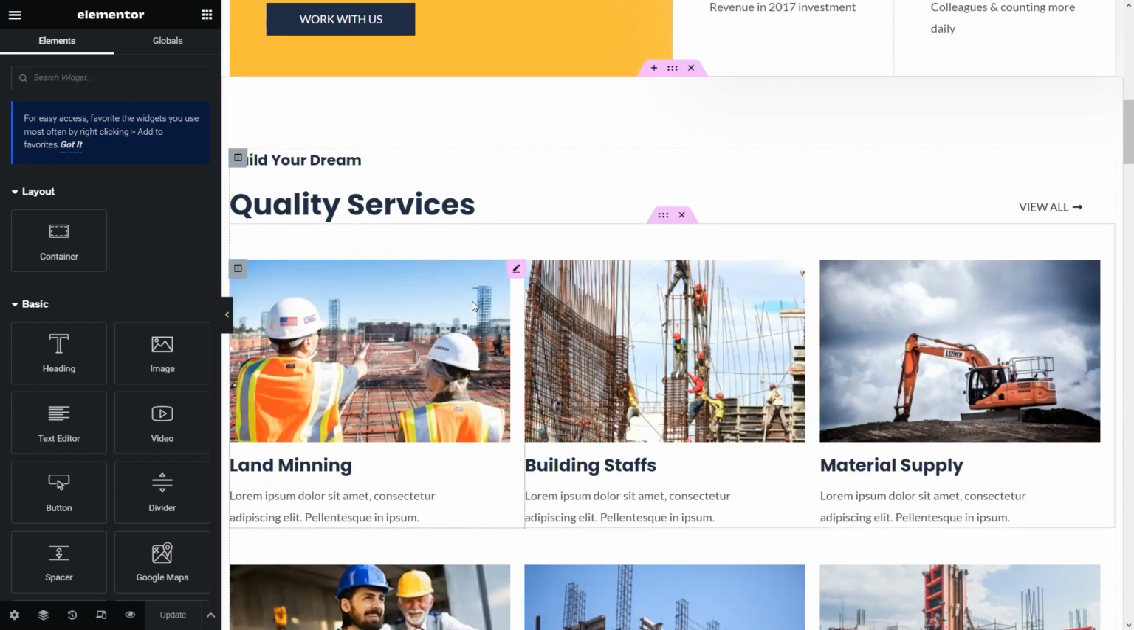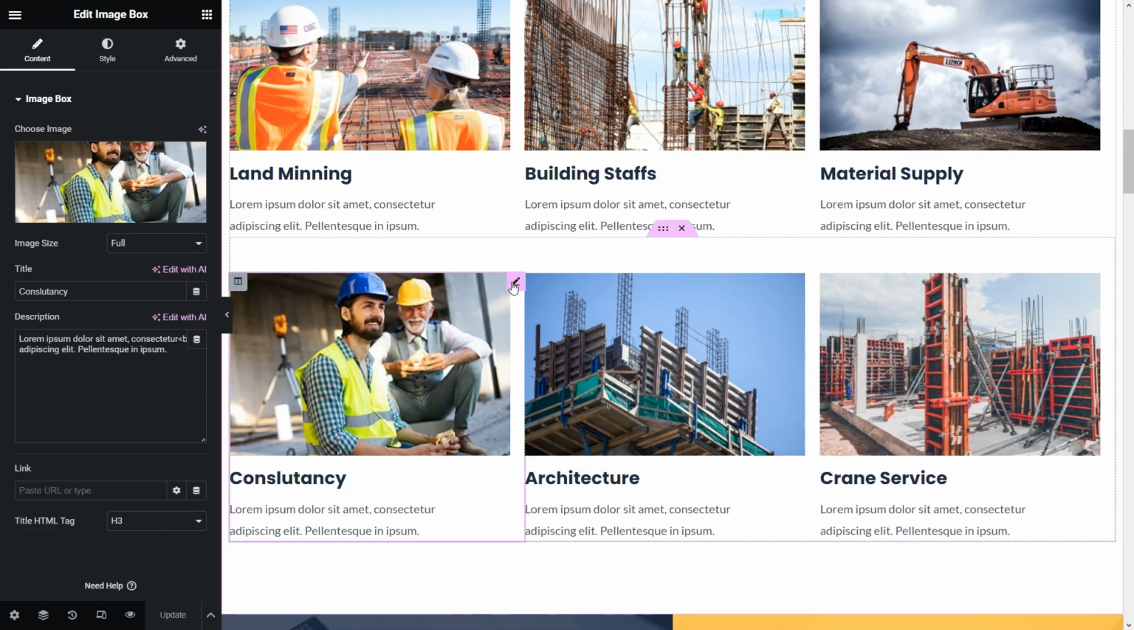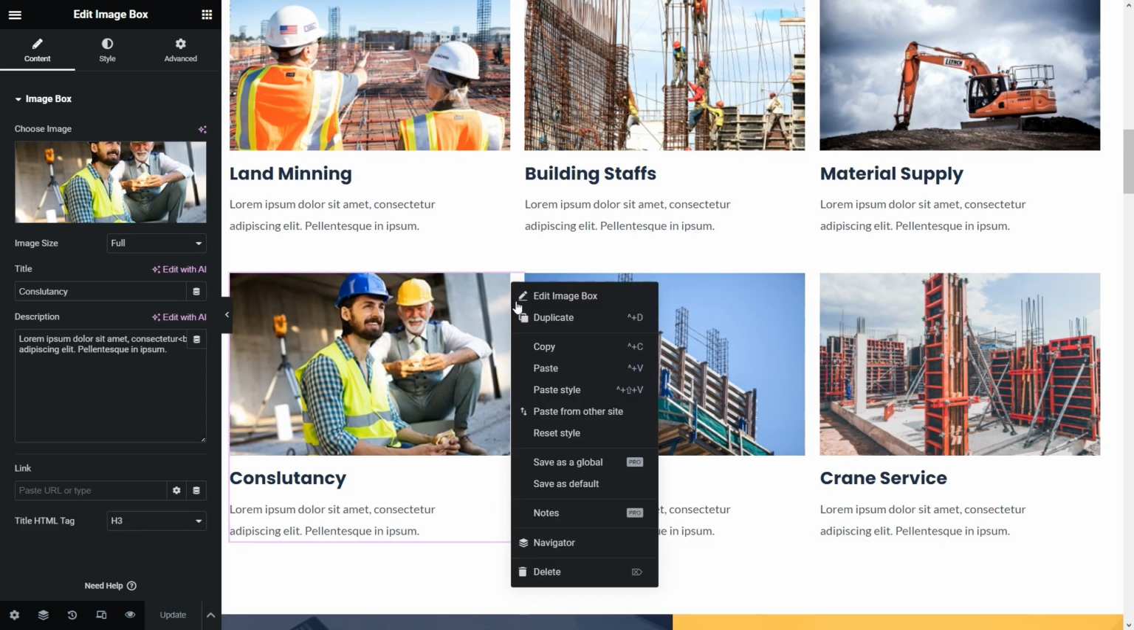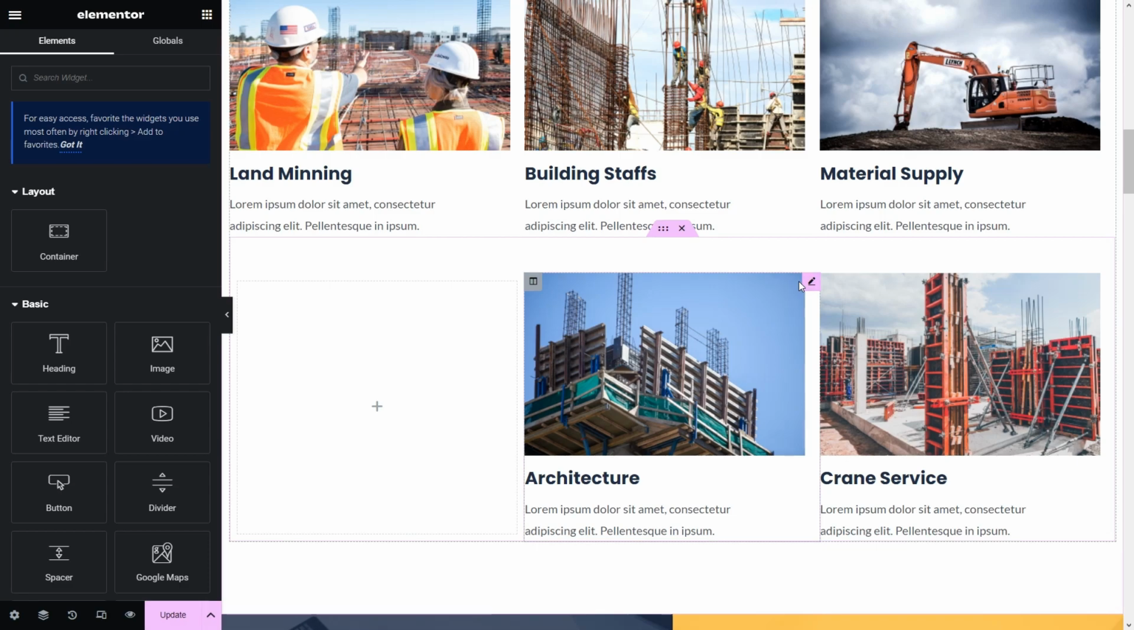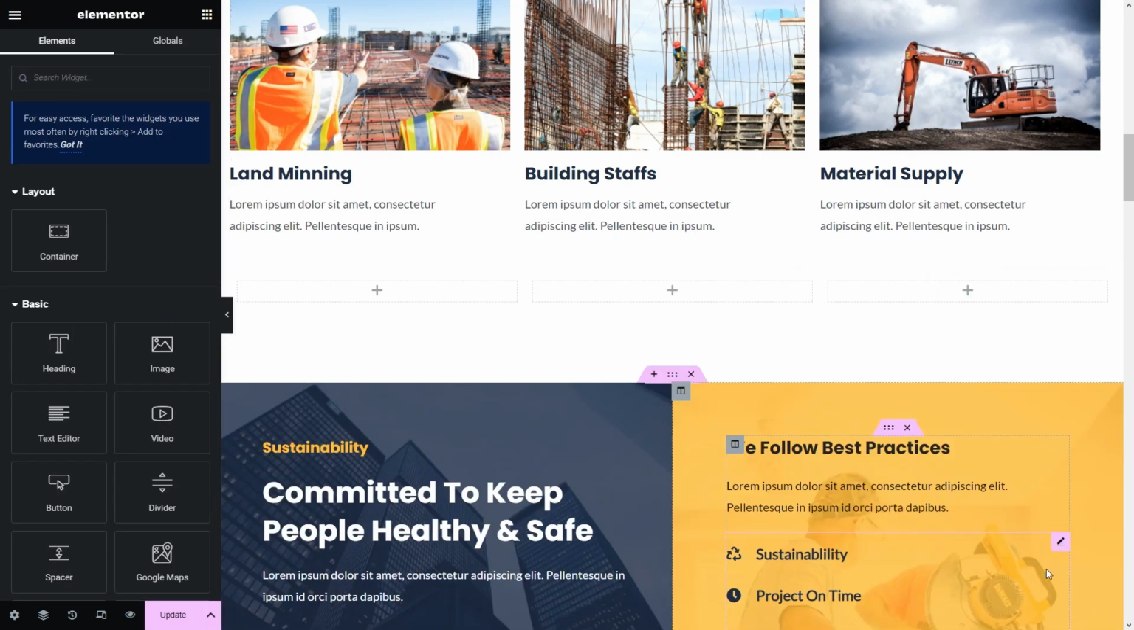So let's say you only offer 3 services here. Here's how you can delete the other 3. Just right-click and press Delete on each column or on the section. If you make any mistakes, you can press Ctrl-Z or Command-Z on Mac.